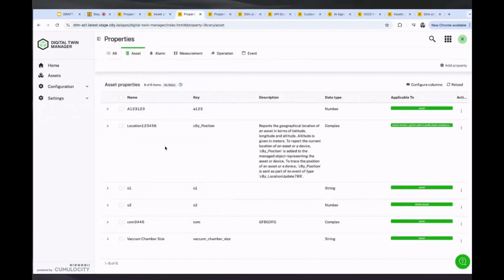In one of the upcoming releases, we are going to enhance the property library and provide a unified property library where you can define all the static metadata you would like to define for all your assets, devices, alarms, or any managed object within Cumulocity. This is currently in private preview and will be available in the coming months. This will allow you to define all the properties at a single place, manage all of them in a single section, and then use them in different applications, for example, in Cockpit, in Device Management, or even in Digital Twin Manager.